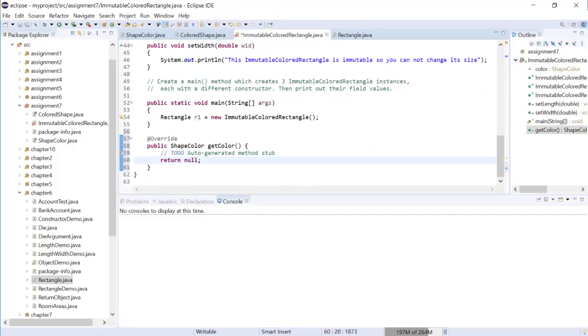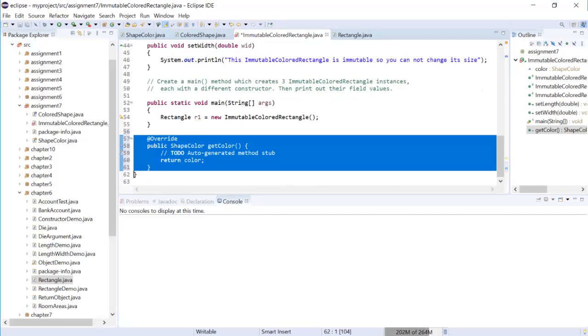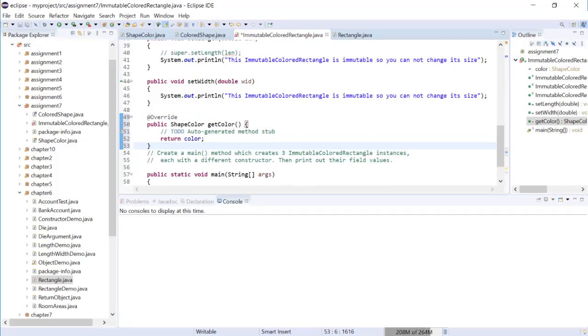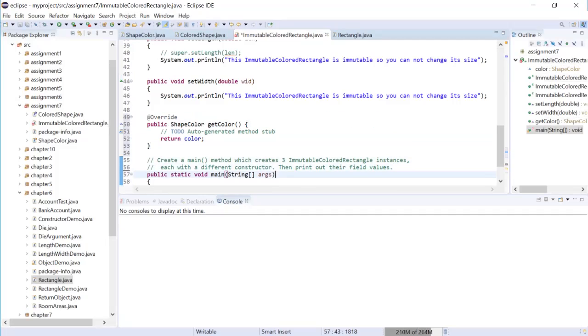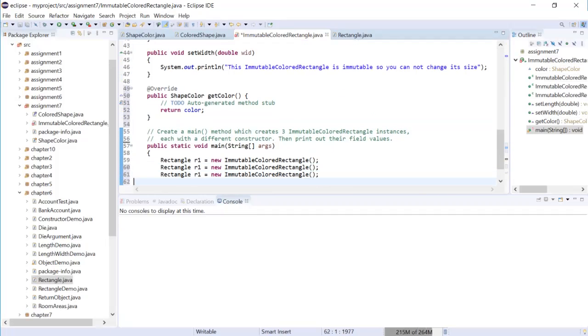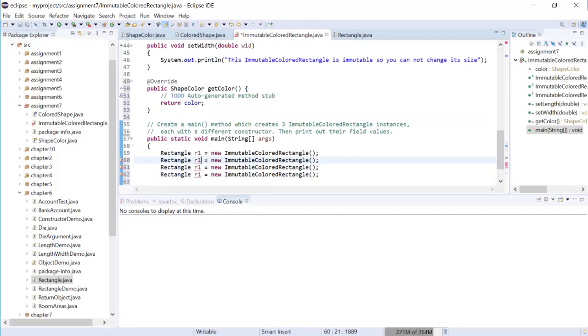I'm going to return color, which is our instance field. Now let me move this up a little bit so that we can create the main method. The first thing, we're going to create 4 rectangles, 2, 3, and 4. The fourth rectangle will be just a regular rectangle.